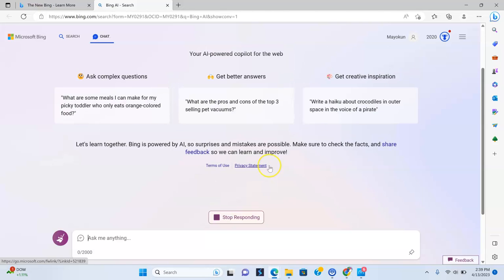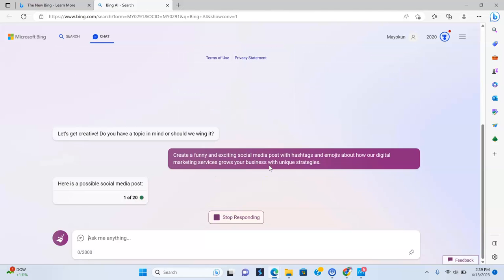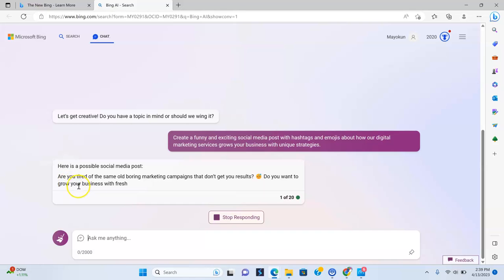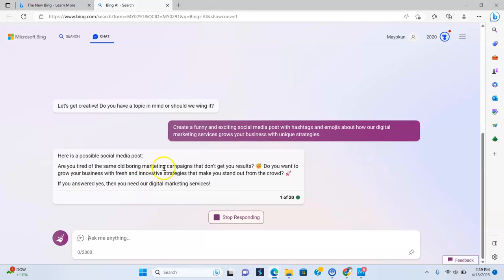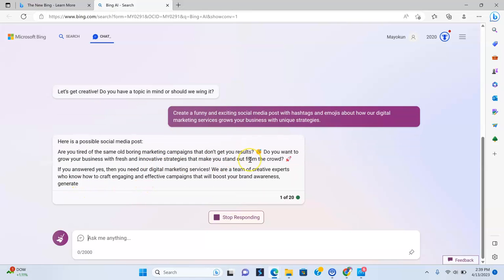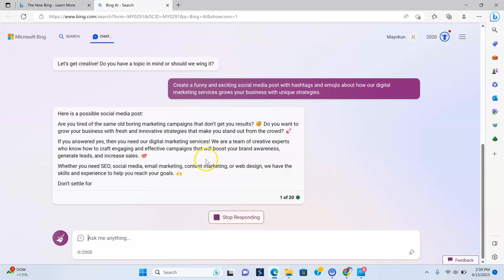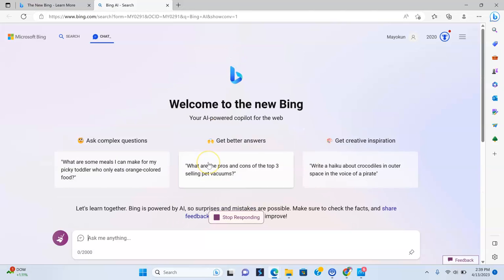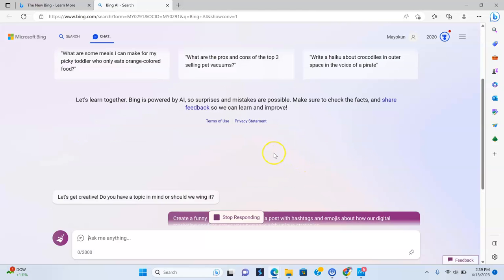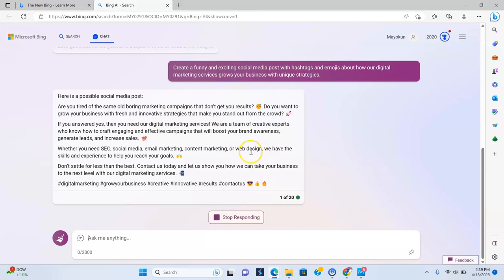Now, we are now under, I think, more creative. Here's a possible social media post. Are you tired of the same old boring marketing campaigns that don't get you results? Do you want to grow your business? So here you go. It's spitting it out again. And as you can see, look at the color. The color does change, as you can see.